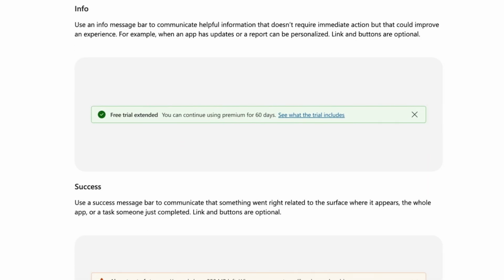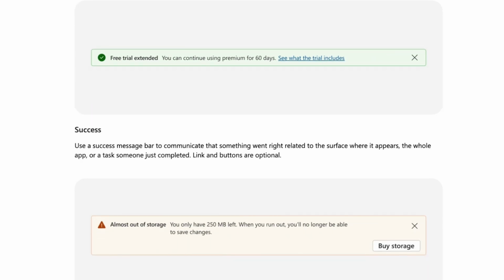The success message bar communicates that something went right on the screen or in the app. An example of this would be a success message when a user submits a form, prompting them to do something else in the app. Links and buttons are also optional for this type.